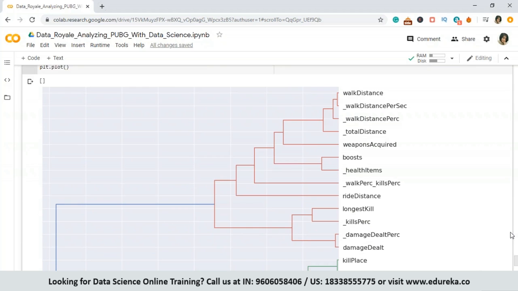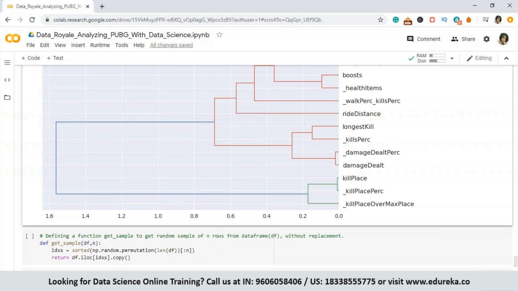Now, for those of you who do not know, this is a plot which is used for hierarchical clustering. So you can basically see the hierarchy of correlation of the different attributes. You can also see little clusters of what directly or indirectly depends on what attribute. For example, here you can see that the boosts and health items are basically one cluster, but they are again dependent upon this whole walking and distance covered and basically how tired a player gets.